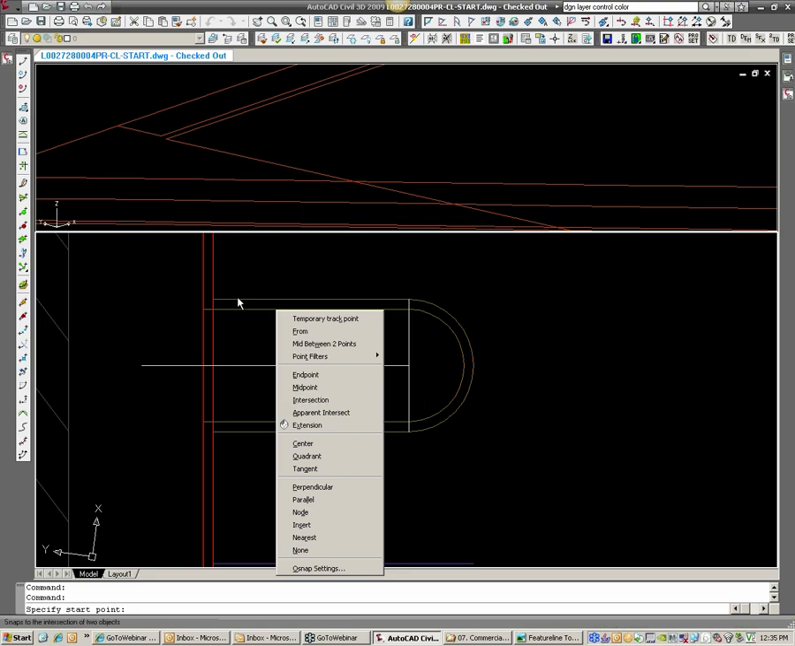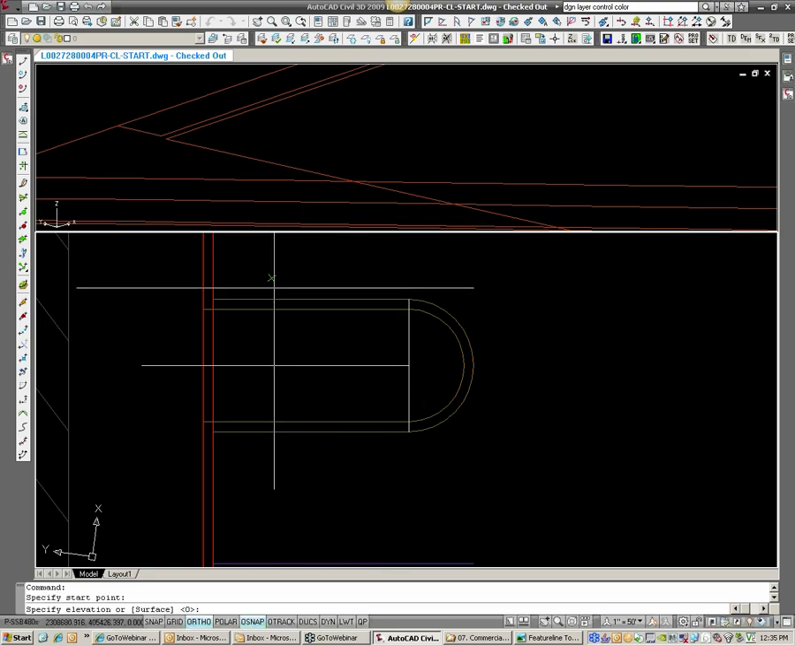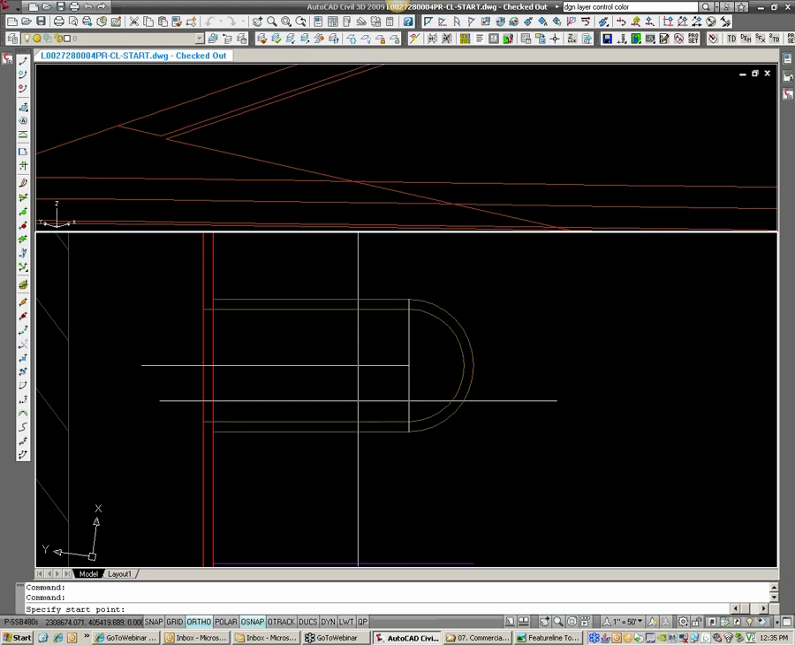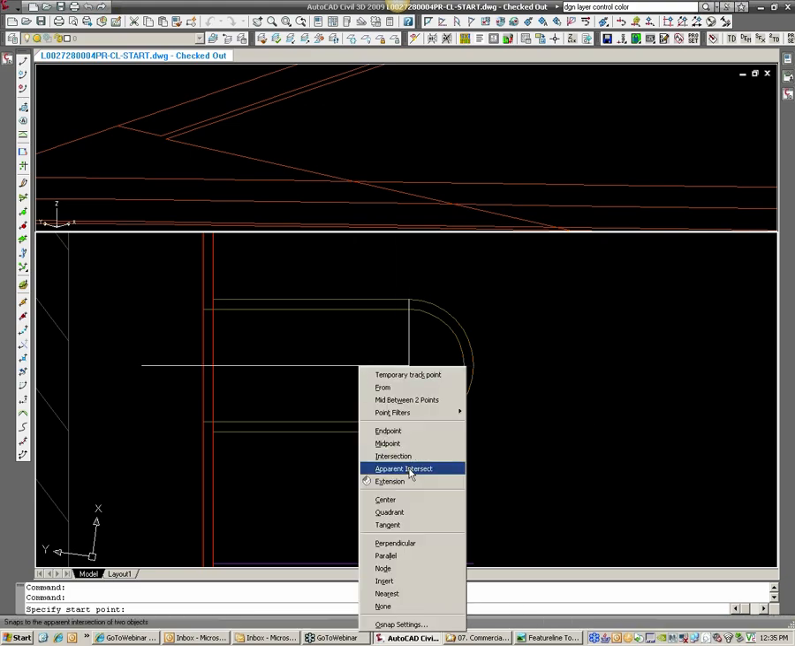Sorry, everybody. So I'm going to use apparent intersection. Let me back up here a second. Draw feature line. Master grading is my site. Hit OK. I'm going to right-click, do apparent intersection.